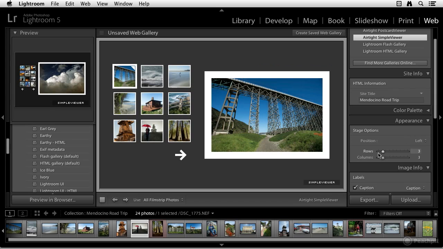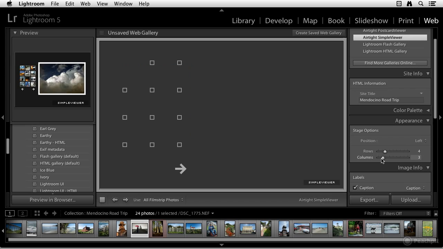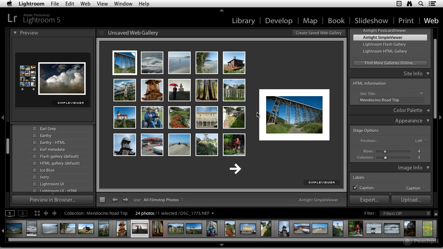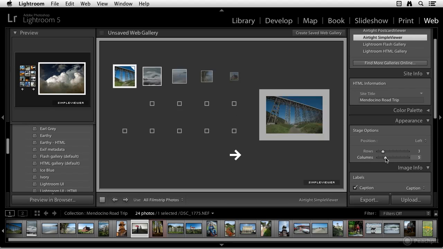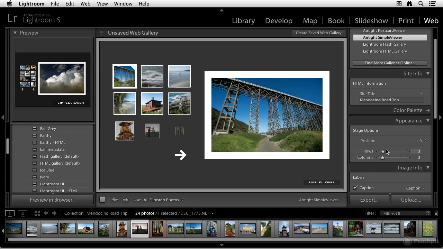And then I can change here the rows and columns. I can make larger rows. Be careful not to go with too many thumbnails here, because then you lose some of the impact of that large image on the left. Probably 3 by 3 is pretty optimal.